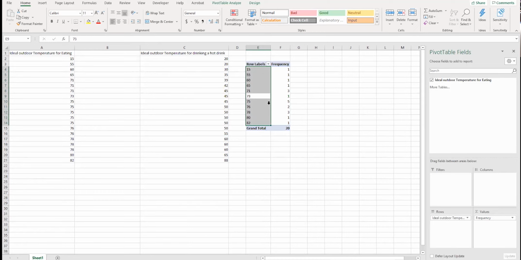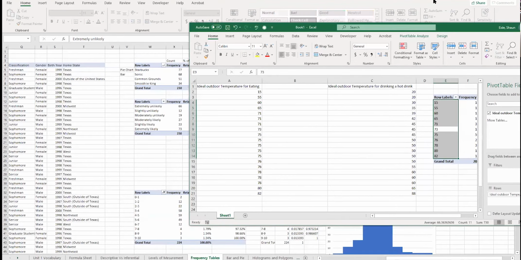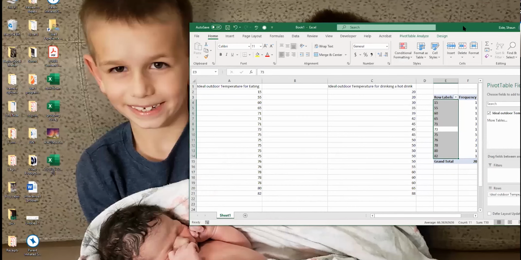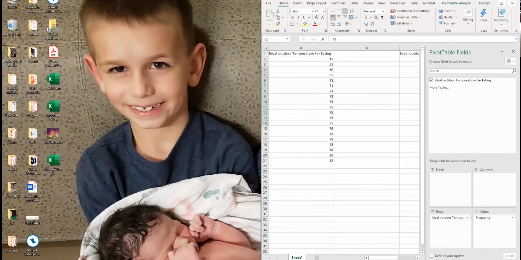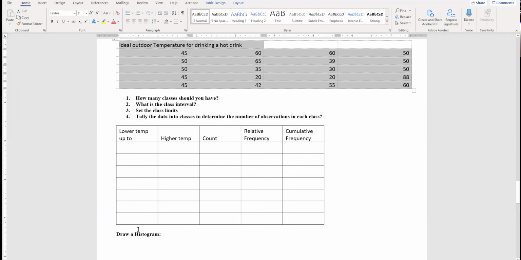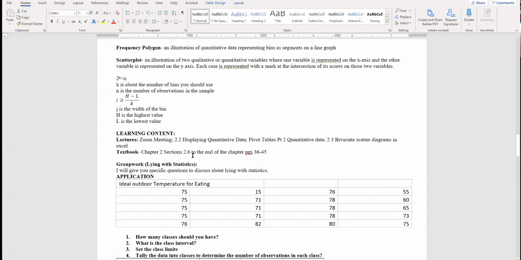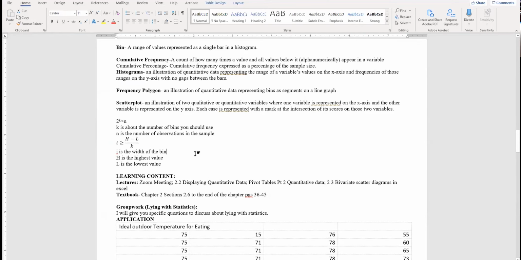What we want is to say, okay, we've got 20 observations, and we want to break them up into different bins, so we can say we've got this many observations between this limit and this limit. Let's take a look back at this worksheet and see what formulas we have to use to do that.